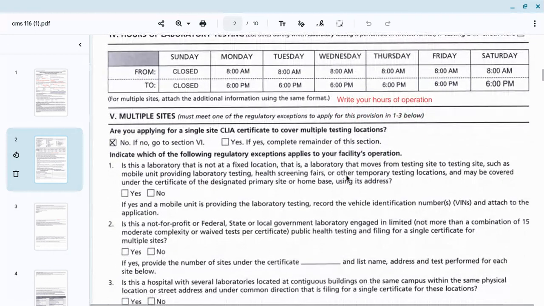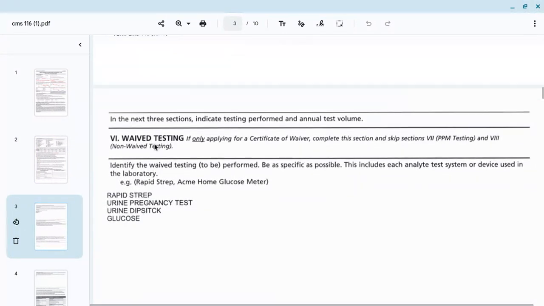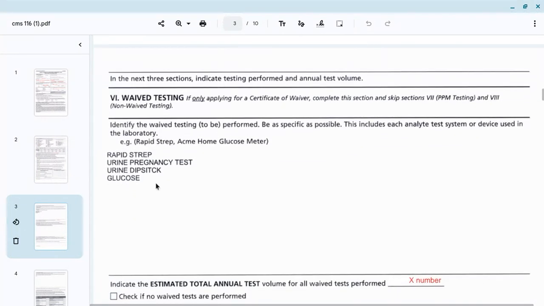Then you go down. Again, you're applying for a single location, simple testing, so just press no. Then go down, down, down all the way. You could ignore all of this. Then you're going to put here the list of the testing, or the samples, that you're going to be collecting in your office.